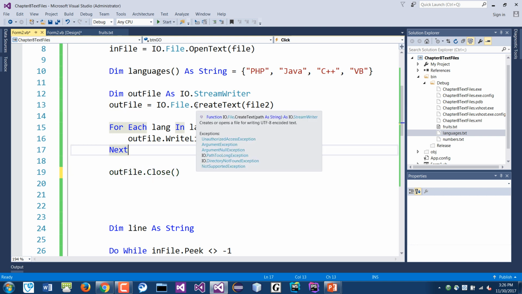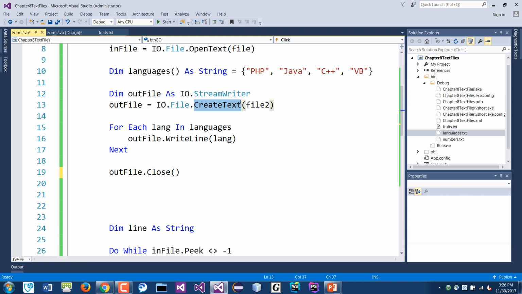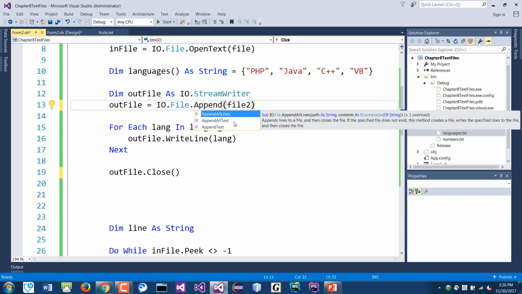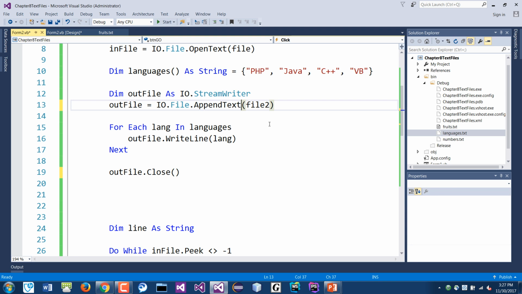Okay, and I want to make sure I close that, right? So now, instead of create text, I want to use append text. That single method difference will either wipe out everything you have in your current file or keep everything there.